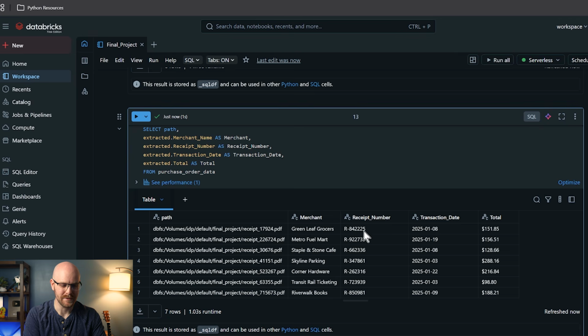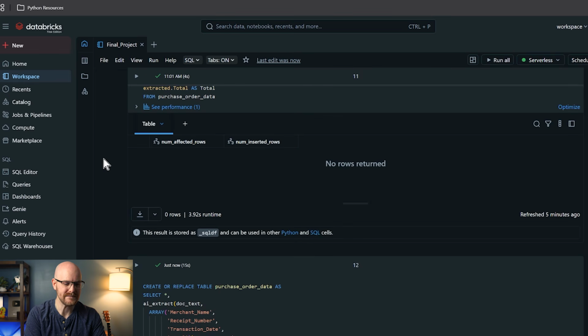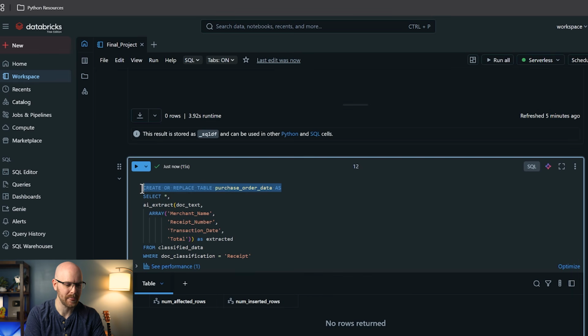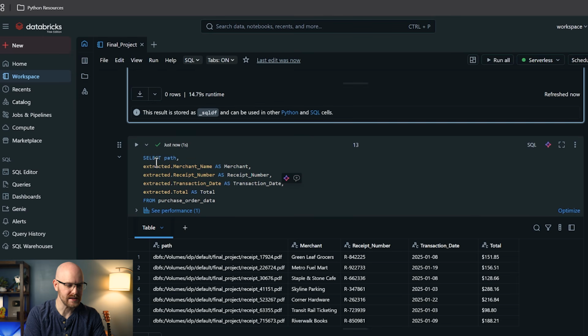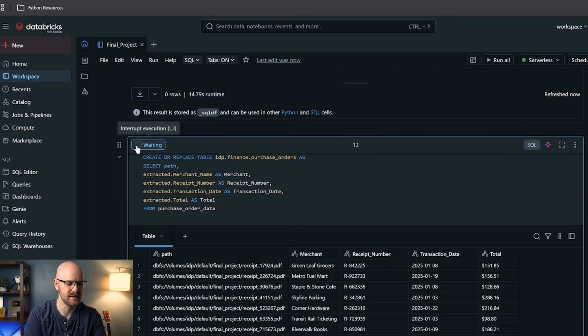We have merchant, we have the receipt number, transaction date, and the total. This looks perfect. Let's go ahead and place this. I'm just going to go back and copy. I could just copy this, because then we'll place it right here. We'll call this idp.finance.purchase orders. And let's run this. Looks like it ran well.